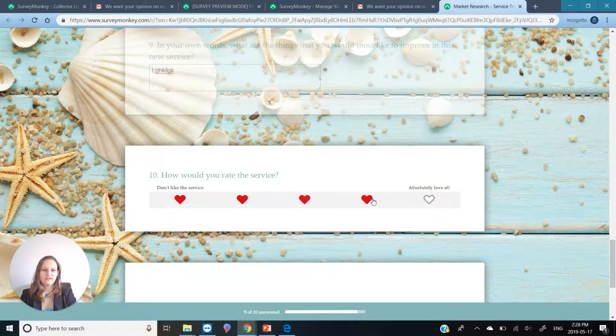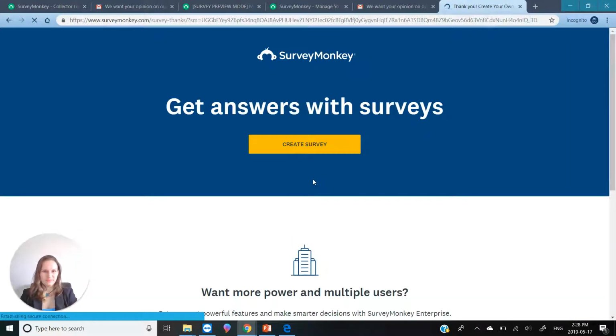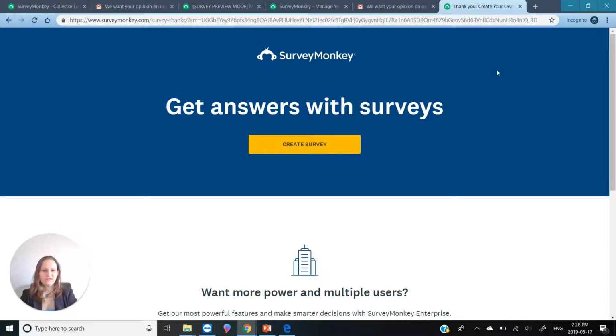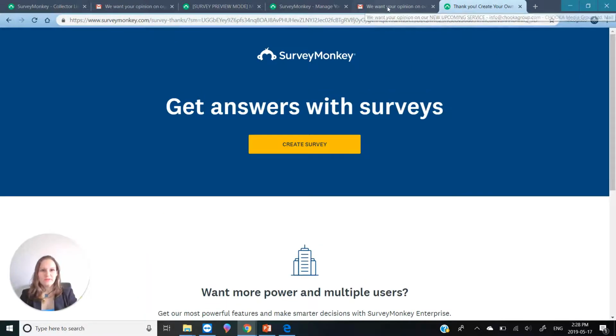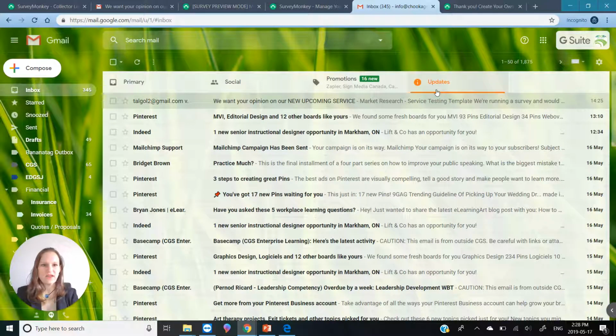Insert some text. Love it. You see, these are the labels we added. And then I am done. You can also see the progress bar right here, how many questions were answered. Okay, and we're done. And this is "thank you for taking the survey." And this is, of course, a MailChimp landing page. But if I go back to my email inbox, I should be getting an email pretty soon saying thank you.